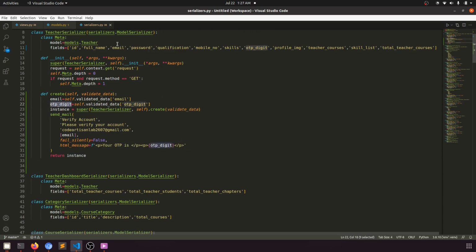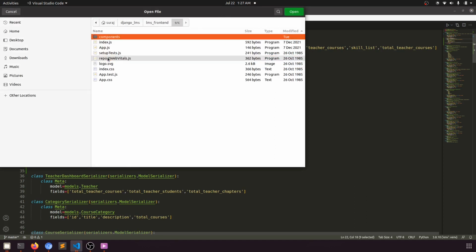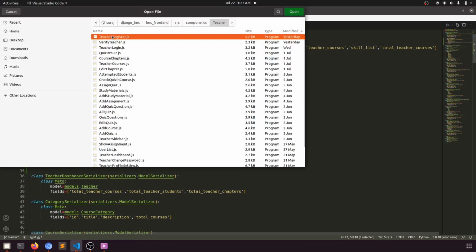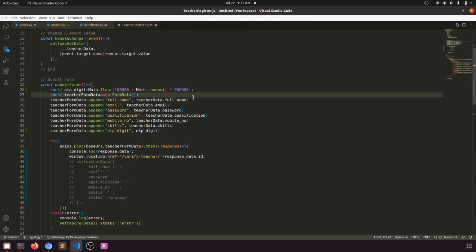Now what we need to do, this is our OTP digit, right? So here let's go to the front end, source, component, teacher and teacher register. I have done one thing more. The OTP digit was static before, now I am creating the OTP digit as a random number from 1 million to 9 million, right? So this will be the OTP digit number. This is Math.floor with the Math.random function. You can also try that and do some research if you need. Okay, so this is the OTP digit, and after successful registering it will redirect to verified teacher, right? So let's test this.